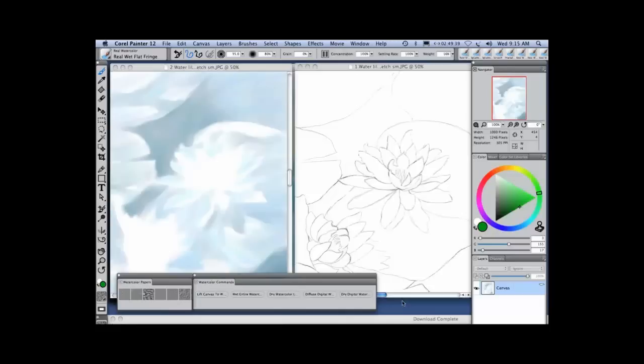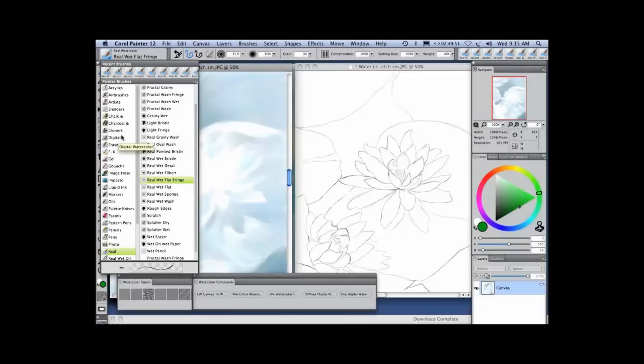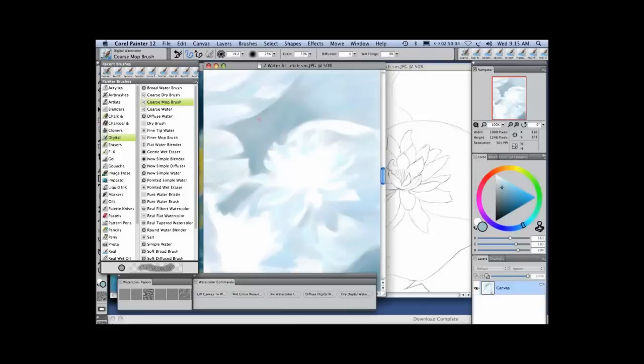At this point, after laying in the washes with the digital watercolor, and I'll just lay in a few brush strokes right here, I use the coarse mop brush, which is up near the top right here. I'm going to hold down the Option key and just sample color from the image. Switch from the brush to the dropper by holding down the Option key and just lay in a little bit of color like right here.